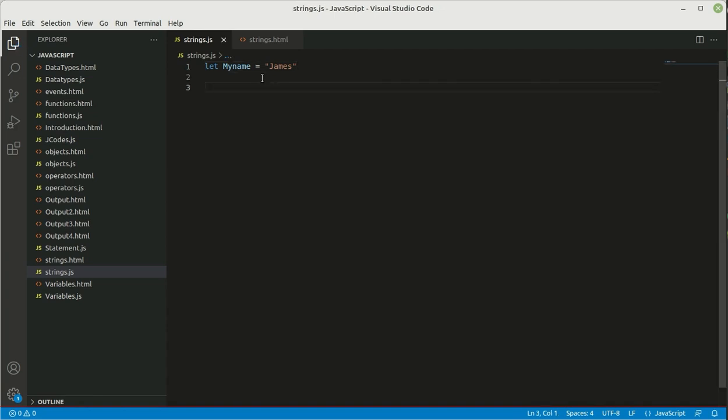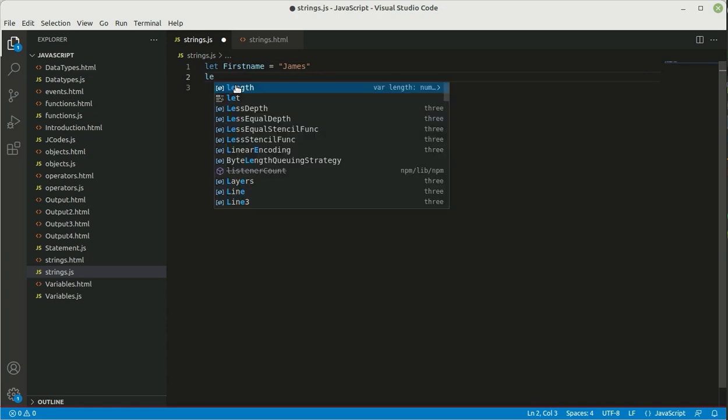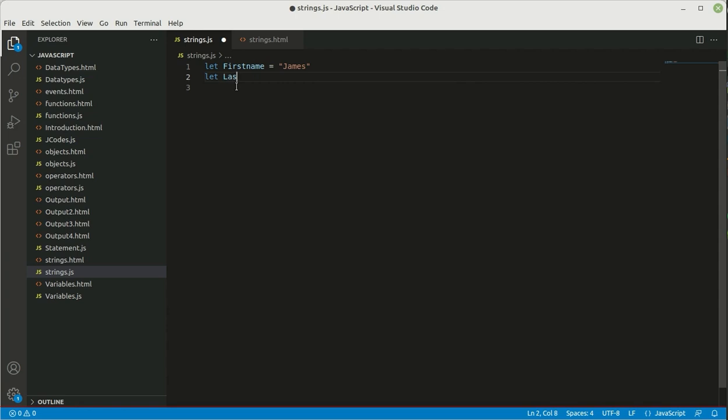in order to concatenate the strings, we can use plus. So for example, instead of my name, this is first name. Let first name be James, and let last name be equal to Thompson. Oh, that's right. Okay, save this.